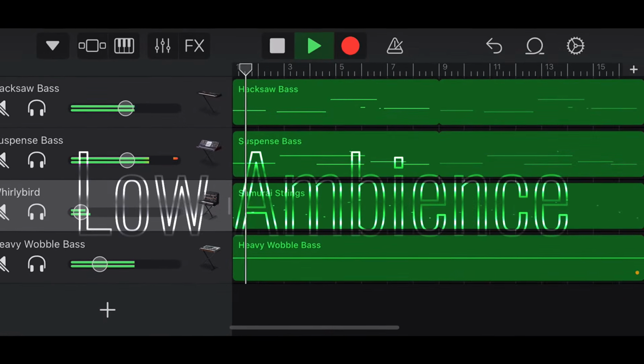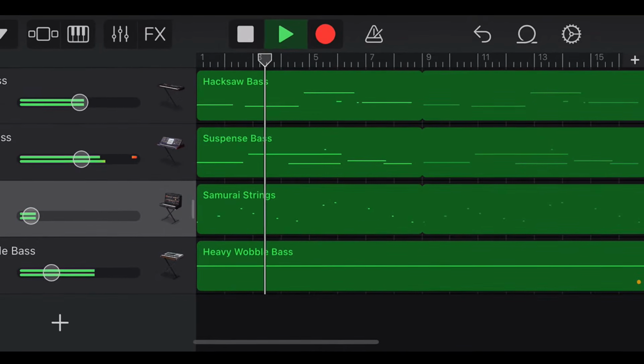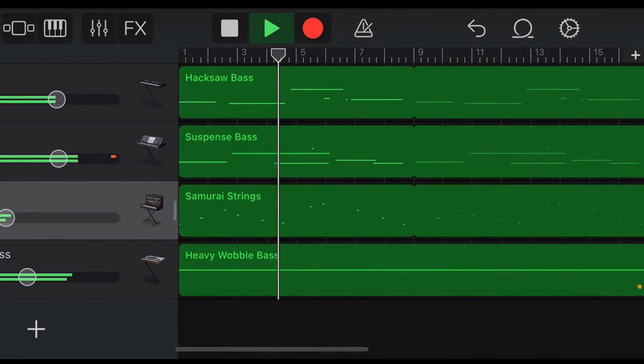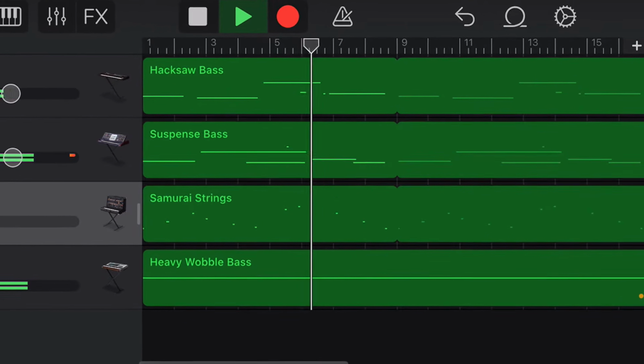Up next is Low Ambience. Yeah, I'm getting really creative with these names. I wanted this track to feel physically heavy and suffocating. I wanted to make the atmosphere feel thick and soupy, almost as if you're submerged underwater.